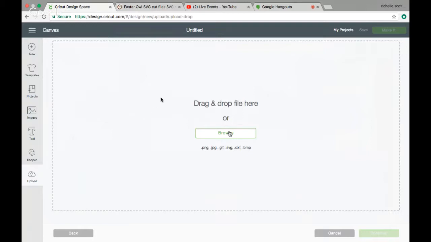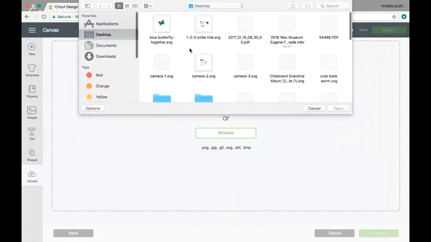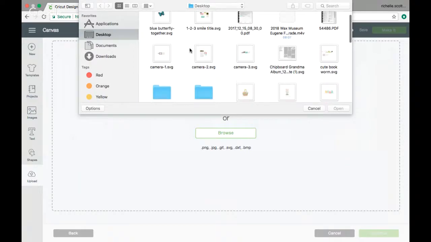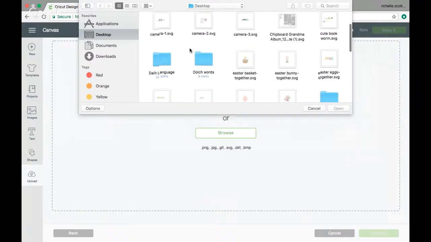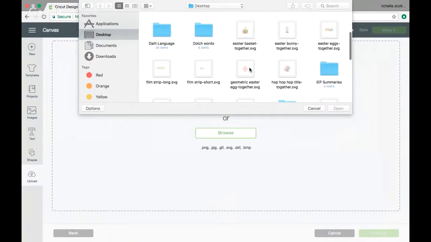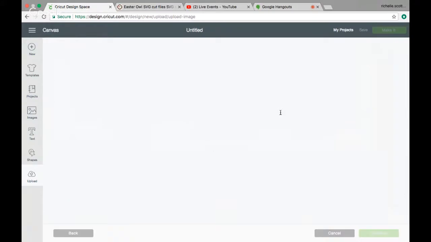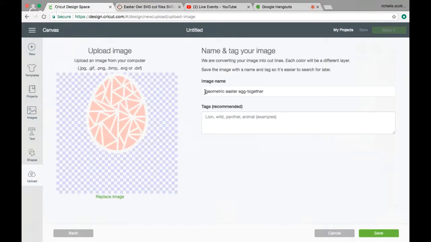So I hit the browse button, and then it'll open up the window of my desktop. And then I'm going to go and look for, what was it? Oh, the geometric Easter egg together SVG. And I'm going to open it. I'm going to either rename it or leave it the way it is. And I like that it's geometric Easter egg together. And once I get this, then all I'm going to do is hit save.